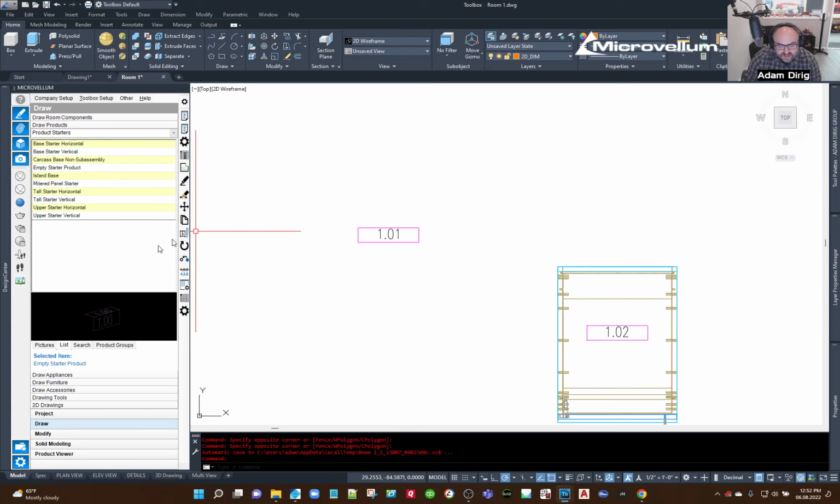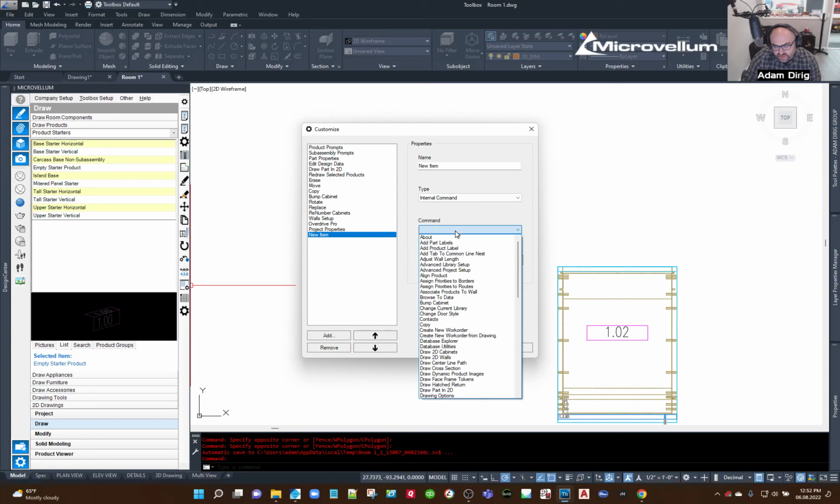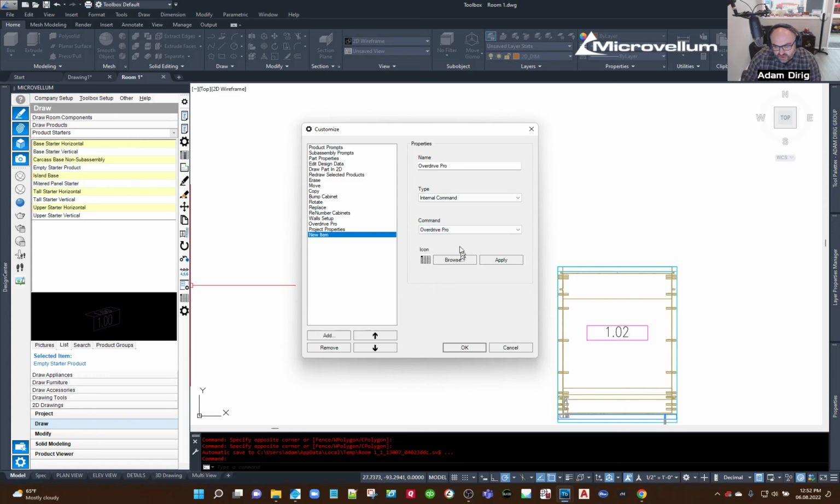The other method is to go to what is called Overdrive Pro, or basically the product viewer. If you don't see Overdrive Pro in your options, you can go to settings, and you can hit add, and then make sure it's internal command, and then you just go down to Overdrive Pro. You'll see a little icon for it. You hit apply. I've already got it, so I don't want to do that. And then when you hit OK, it'll add it to the end.